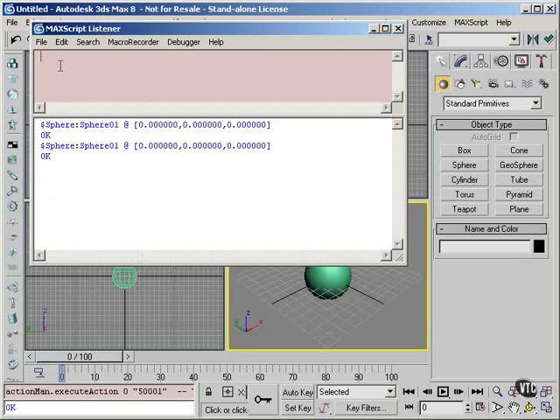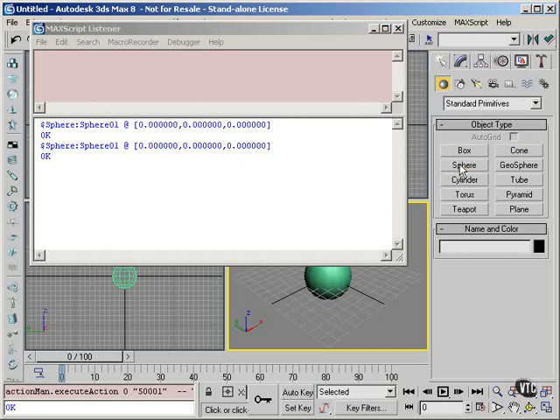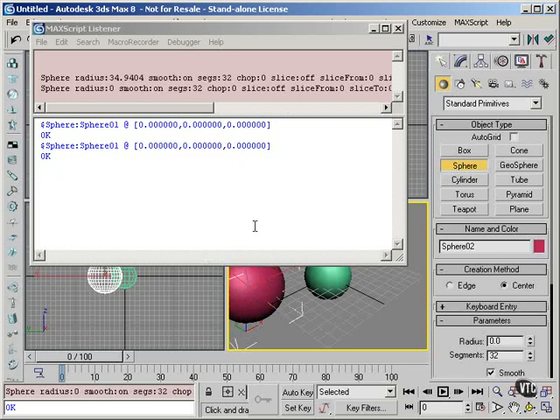And up here we have the macro recorder window. And there's an option on the Max Script menu to enable the macro recorder. If I enable that, then anything that I do, such as just create this sphere, is going to be recorded. In other words, it creates the Max script to do whatever I just did interactively in the viewport. Not everything is recorded here, but quite a number of things are. So this is a quick way to get Max script code implementing a particular action.